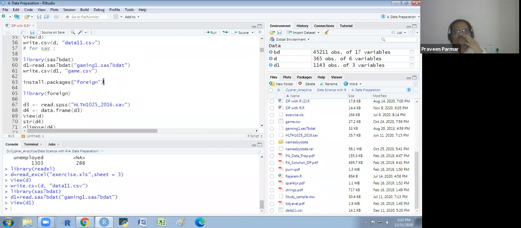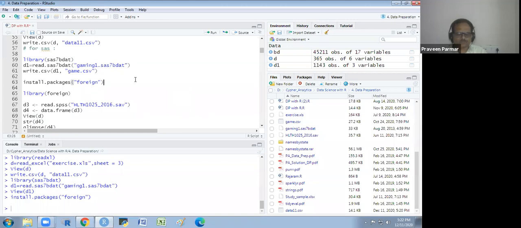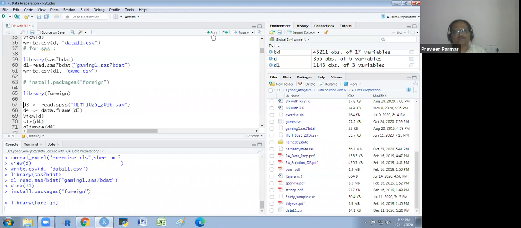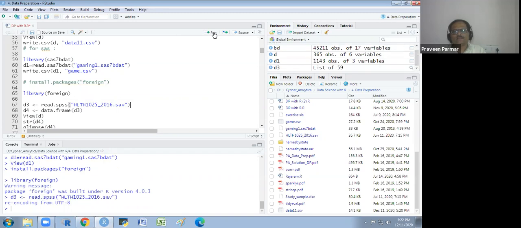Now we have to read the SPSS file, that is the extension .sav. So we use the library foreign, and sorry, I am using again that, I will stop it. I don't like to install it. I will just run this foreign library, and I will read that file. read.spss is our syntax, and we write the name of the file, then I read it. So I will get that D3 is a list now.